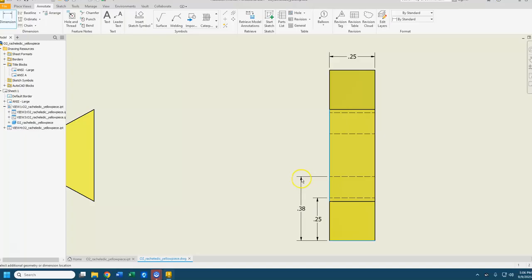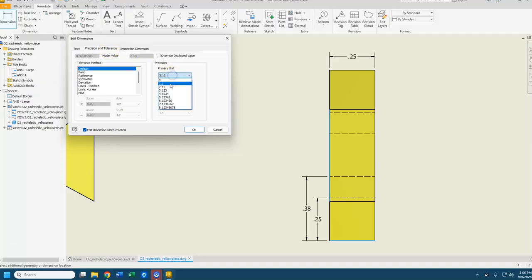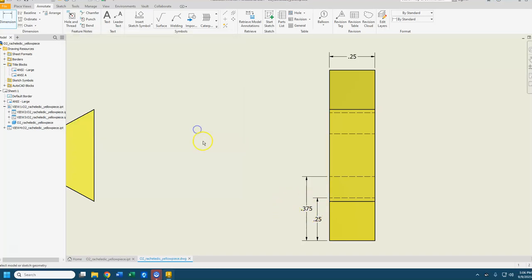Now, I'm going to stack these, so that way they're equally spaced. So I'm going to keep the same amount of space between each dimension, so that way it looks consistent. Now, we never typed 0.38. So when we create this, we're going to come over to precision and tolerance and change our primary unit to 3 decimal places. So that way it's not rounding. And I'm just going to keep working up from the bottom to our hidden lines until we get all the dimensions we need.